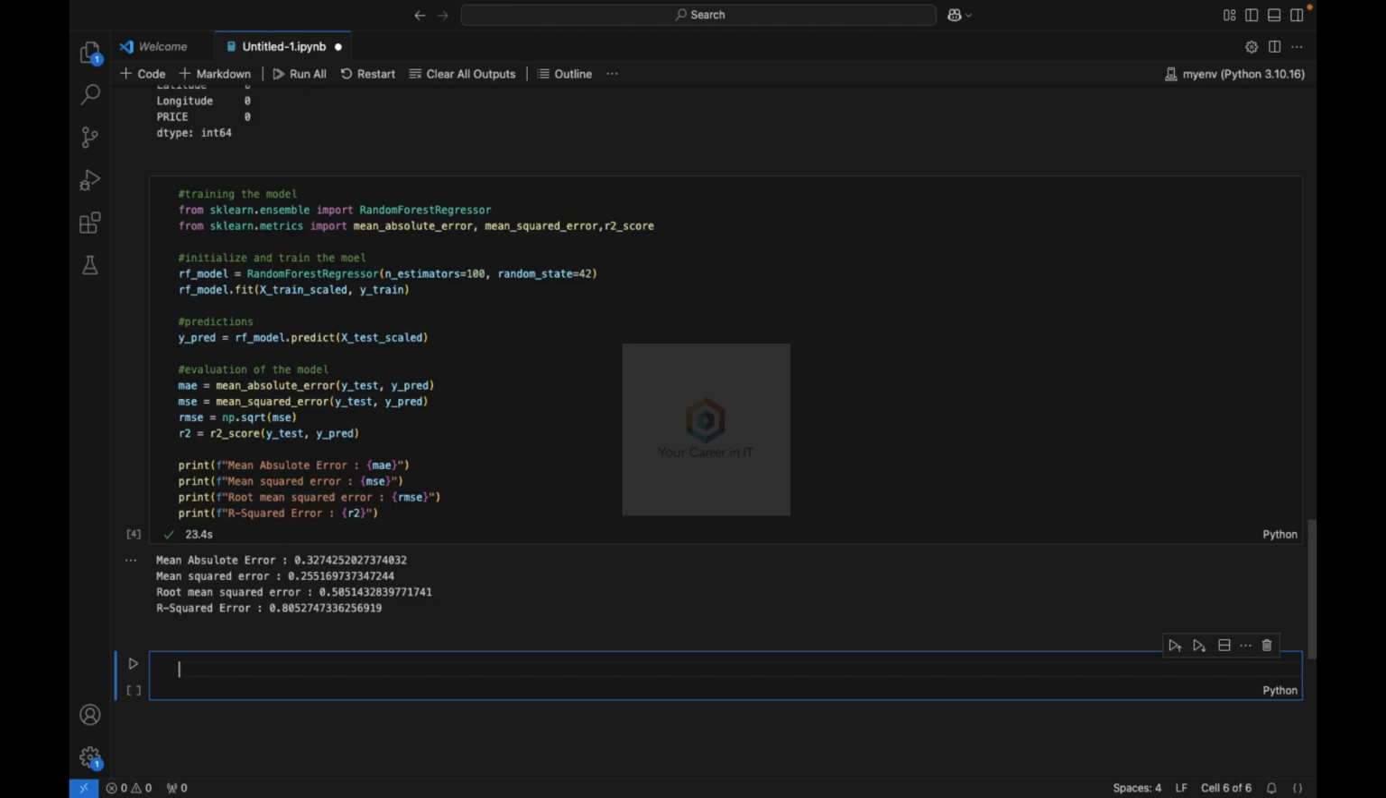So MAE of 0.327 means the average error in prediction is about $32,700, and mean squared error and root mean squared error indicate how close the predicted values are to actual values, and the R square of 0.805 shows that our model explains about 80.5% of the variance in housing prices.